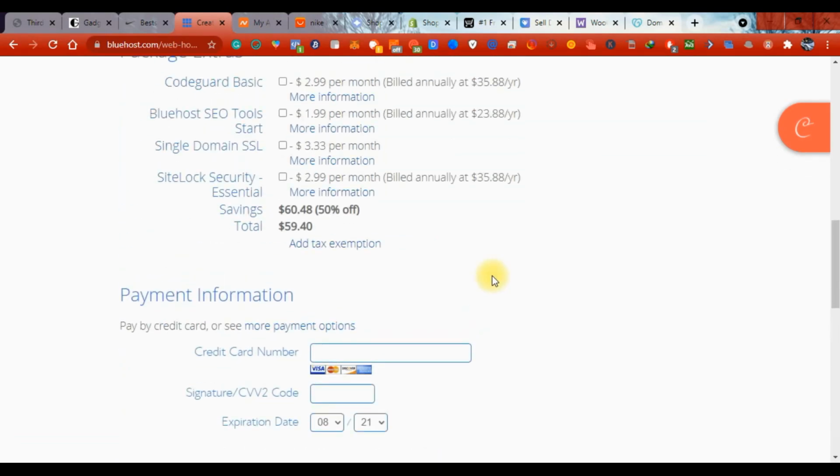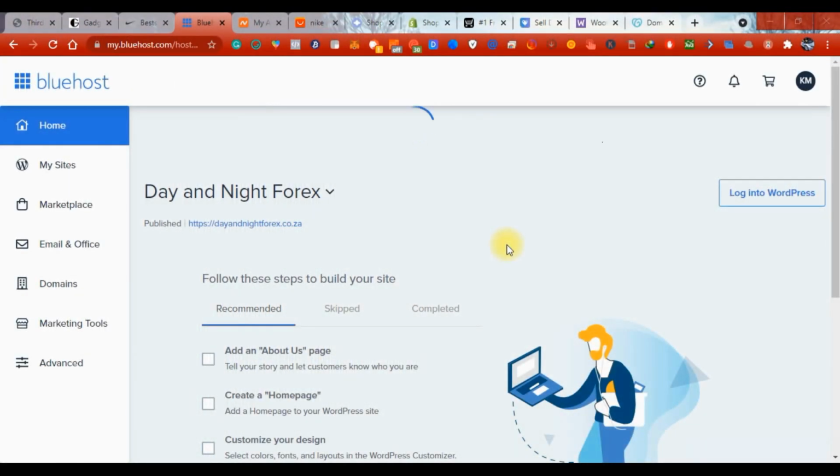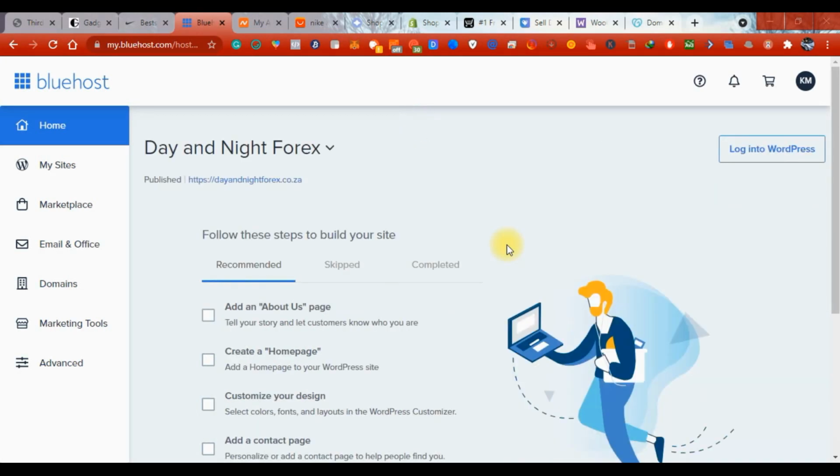So once you have this set up, you will basically be on your Bluehost dashboard, right? So I'm just going to log into my dashboard and show you exactly what goes on there. As you can see, this is our back end. Basically on this one specific one, we only have Day and Night FOREX, which is our official website where you can enroll into our courses. You can get our signal packages and everything.